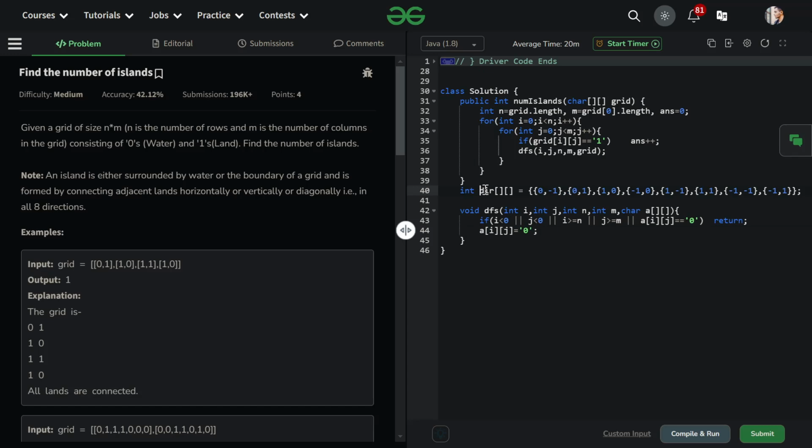For this we have a separate direction array: 0 1, 0 minus 1. 0 minus 1 means current row, and j minus 1 means left hand side, so we are accessing the left hand side neighbor. 0 1 means right hand side. Next 1 0 means our row increments, so we are going to the bottom side. So that's how we will access all the directions. So we will select one by one.